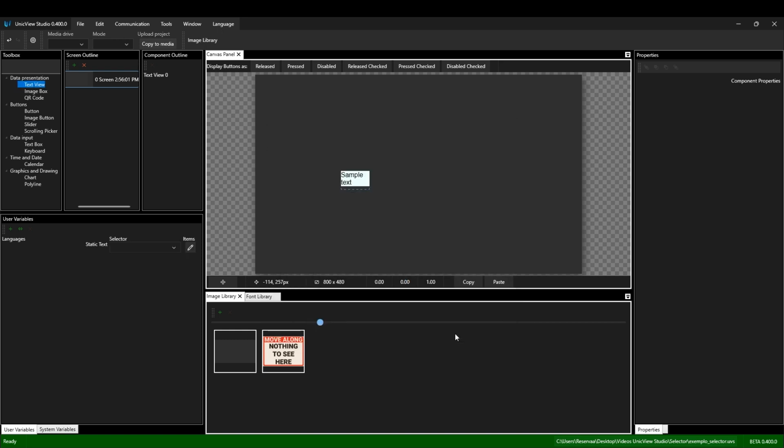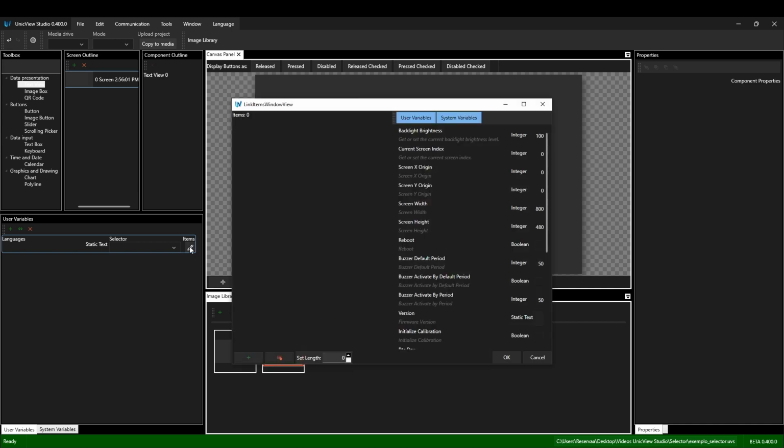Now, the selection variable called languages has been created and is visible in the User Variables panel. Let's add items to the list. To do this, click Edit. The editing screen will appear, and here we can add items by clicking on this button. It's also possible to set a specific number of items by entering the value in this field and clicking the Set Length button. The button next to it clears the list.